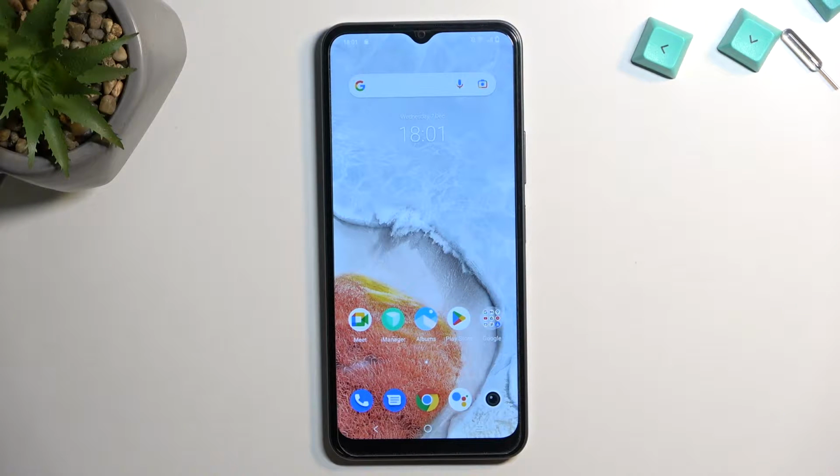Welcome. In front of me is an OPPO A17, and today I will show you how you can wipe cache partition on this phone.